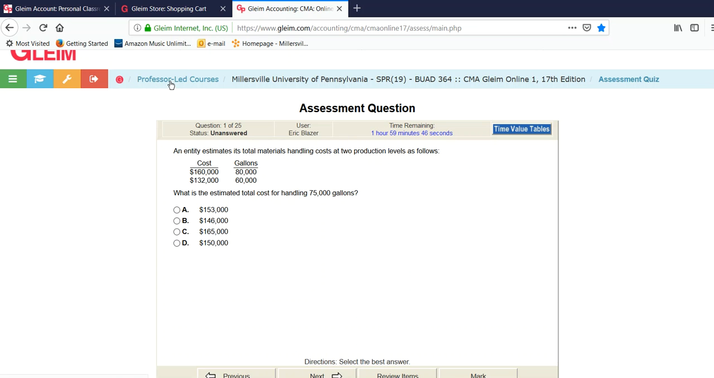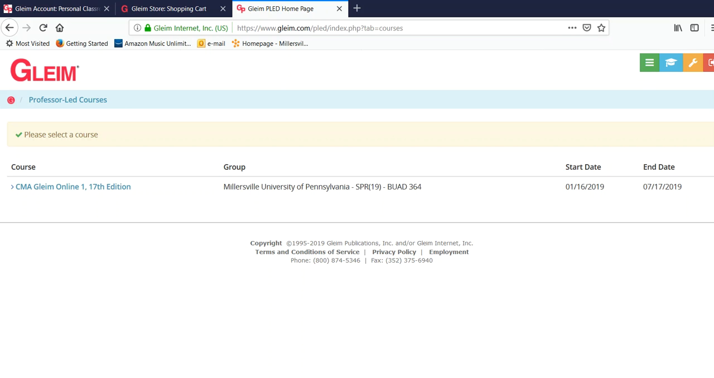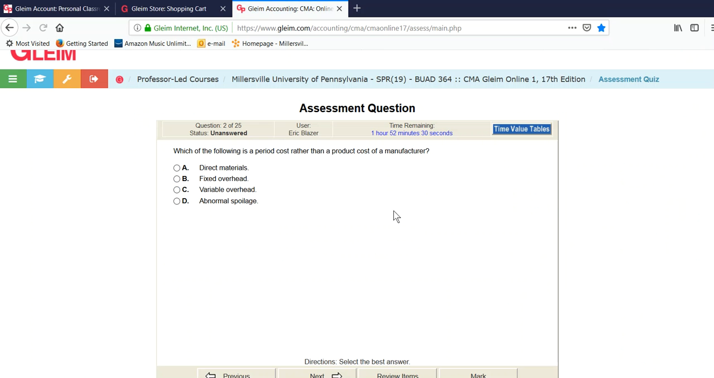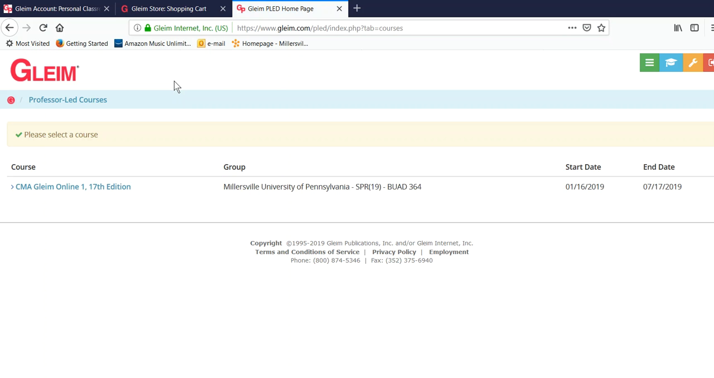To exit a quiz, simply click on the Professor-Led Courses link, and then at a later point in time, re-enter the class. Come down to a quiz that you had left at an earlier point in time. This was the Chapter 2 quiz that I had started and left earlier. And notice here's my remaining time. The clock stopped while I was away. So again, when you're not working on a quiz, click on the Professor-Led course to exit.